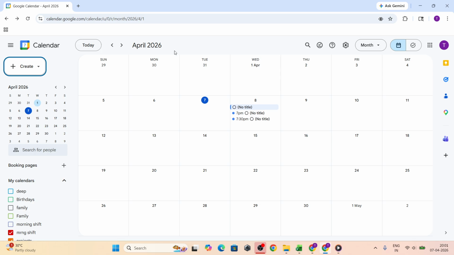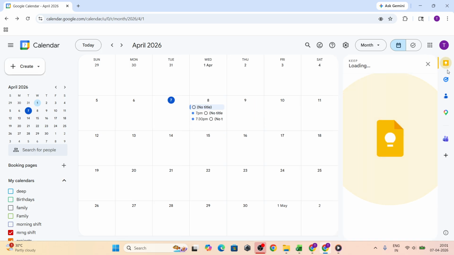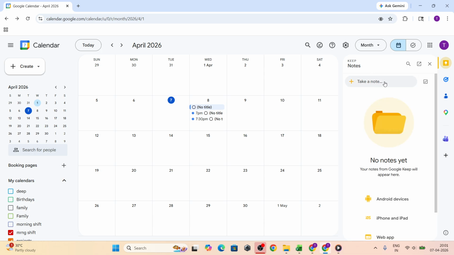Start in Google Calendar on the right-hand sidebar. Look for the light bulb icon, that's Google Keep. Click it to open your notes without leaving Calendar. You'll see your existing notes in the panel. To place a note on your schedule, simply drag it from the Keep sidebar onto a date and time in your calendar.